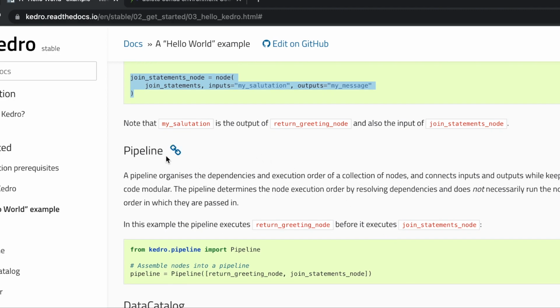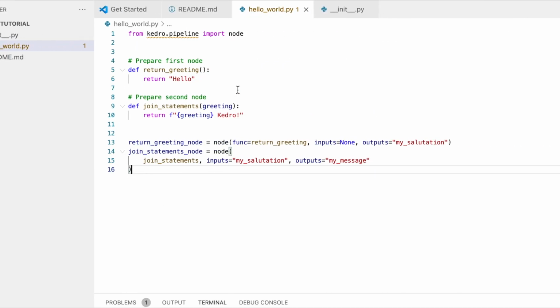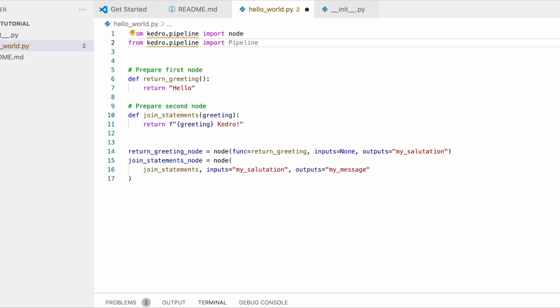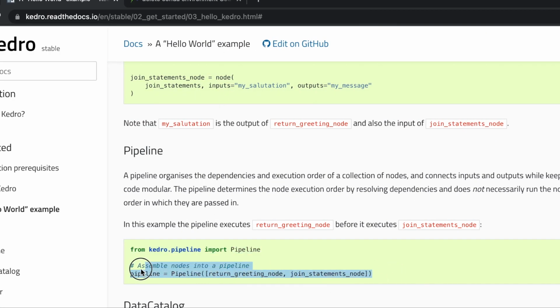Now the second concept in Kedro that we'll cover is the pipeline. A pipeline organizes the dependencies and the execution order of a collection of nodes and connects inputs and outputs while keeping your code modular. The pipeline determines the node execution order by resolving dependencies and does not necessarily run the nodes in the order in which they are passed in. In this example, the pipeline executes return greeting node before it executes join statements node. So here is our import, from kedro.pipeline import pipeline. Let's put it down here. Now let's define our pipeline.